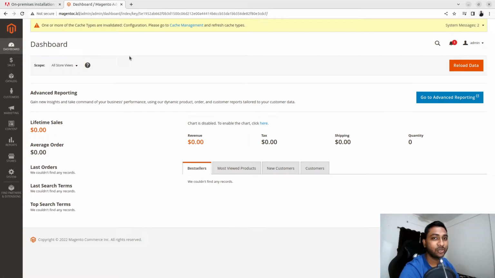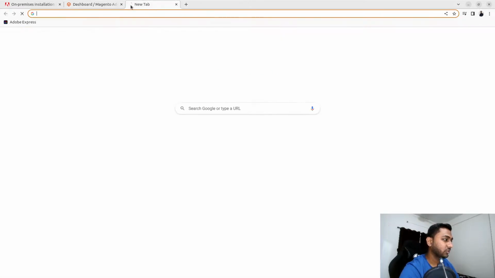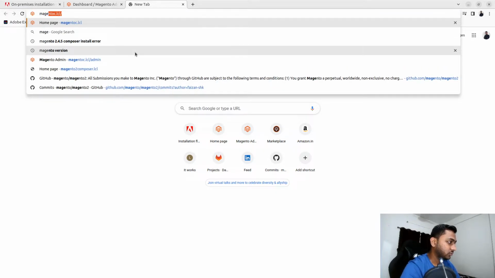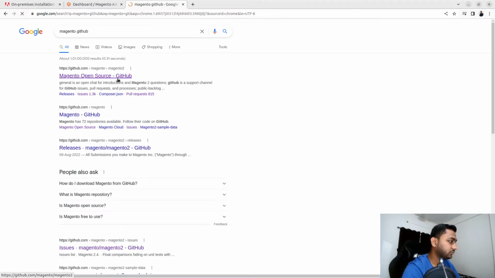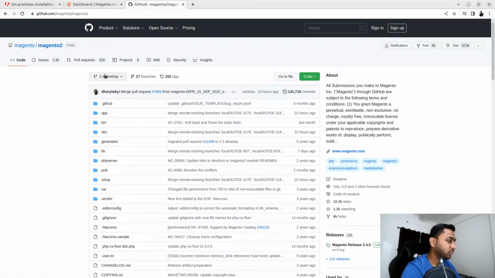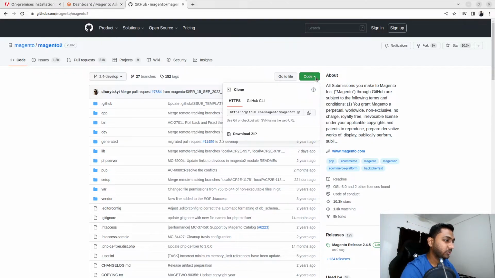Now let's jump into the GitHub installation. All things are pretty much the same. Just instead of creating a project through Composer, we will clone it from GitHub, and all the Apache configuration, everything remains exactly the same. So let's go to Magento GitHub. Like I said, 2.4-develop is the latest active branch for development of version 2.4.x in Magento. So that is the default branch that we will get. Let's just clone it.